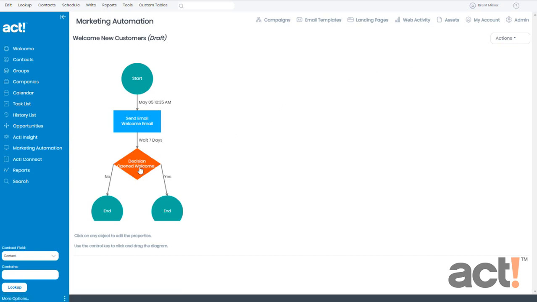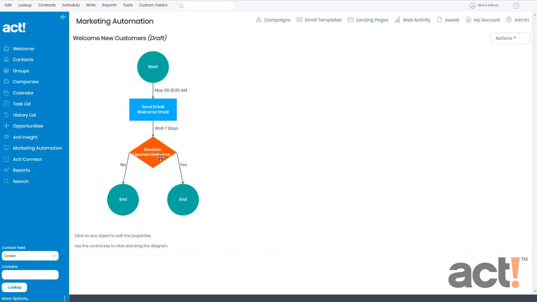Now the workflow has been changed. We have a new orangish, reddish decision stage to encounter after the 7-day interval that I set up earlier. Again, if you hold down the Control button on your keyboard, you can move this workflow around, or you can use your mouse wheel to zoom in and zoom out.